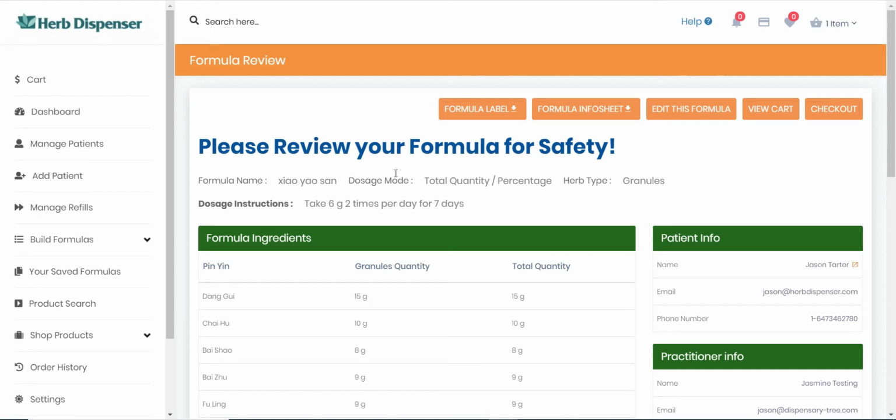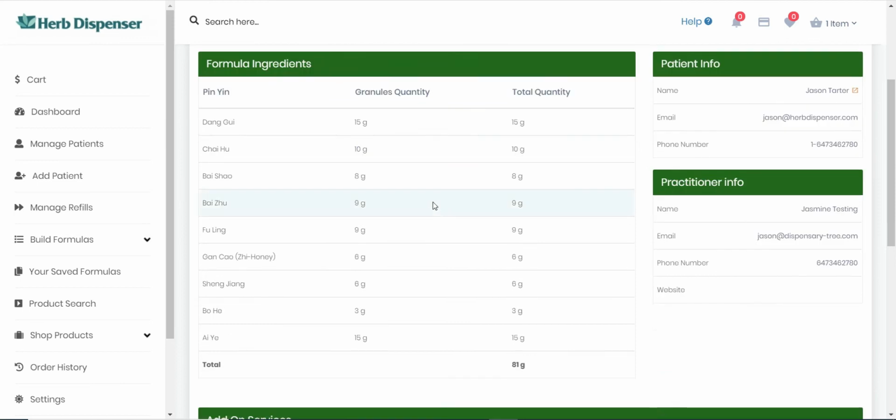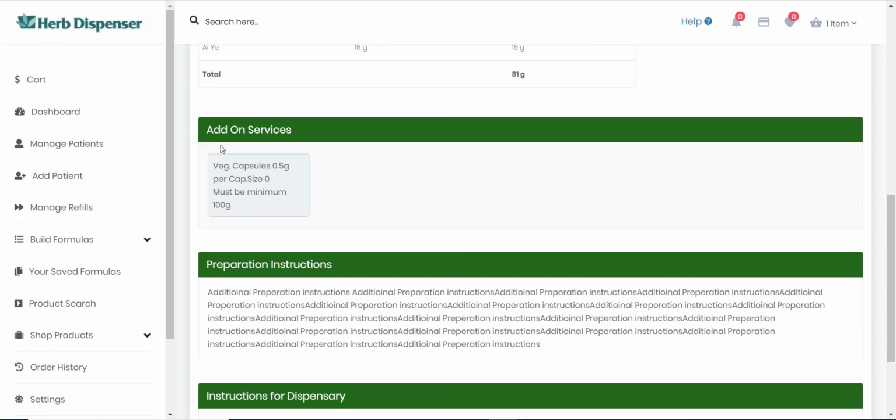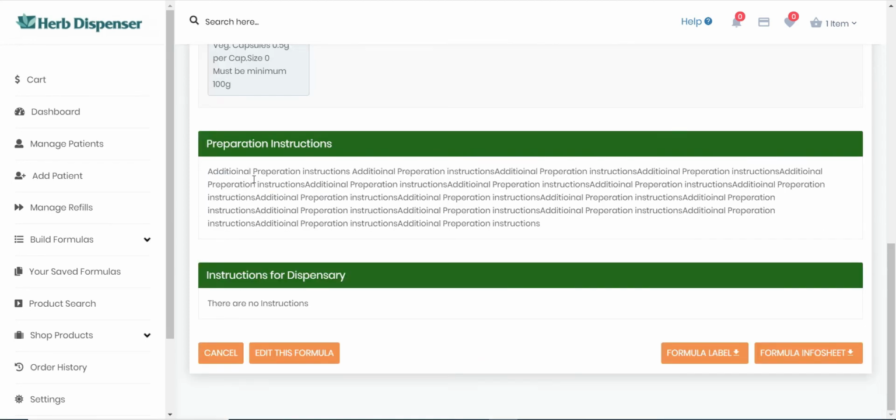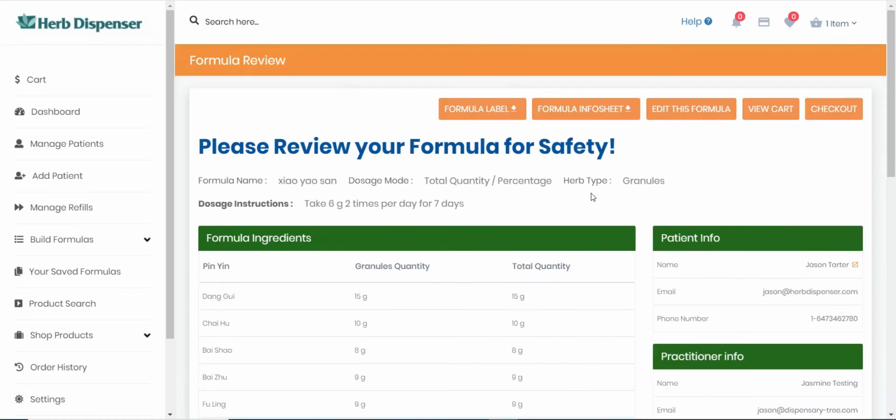After you add it to your cart, it lets you review the formula, because sometimes you make mistakes. You want to make sure all your herbs are correct, all the granule quantity or all the dosages are correct. It's for the correct patient. And then you can see that we've included encapsulation. You can read over your preparation instructions and any instructions for us. So if everything looks good, great. If not, you can go back and edit the formula.